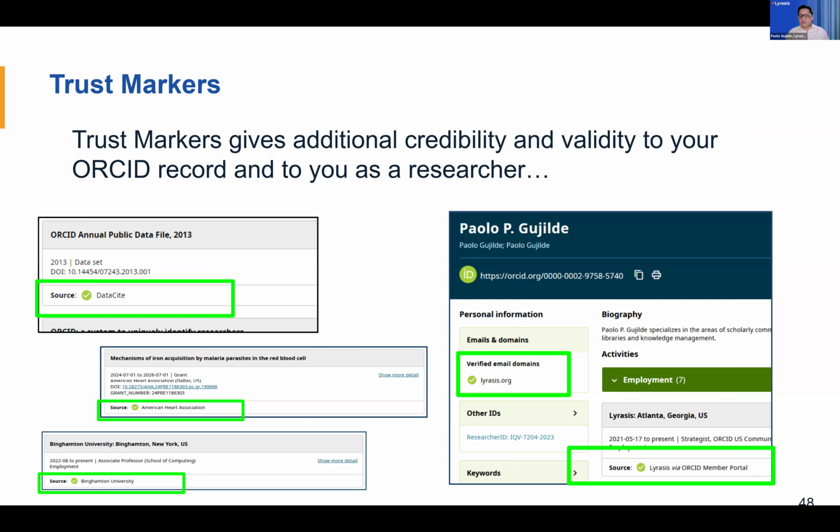So if you're authorizing, say, American Heart Association, a good example here again, they become the source of the data. They will have that check mark when they push that funding information to your ORCID record. Or let's say, for example, here I've made Lyrasis a trusted organization, and Lyrasis is pushing employment to my ORCID record. They become the source, and they are a trust marker in my ORCID record. So this is just adding a little bit more validity to your ORCID record in this sense.